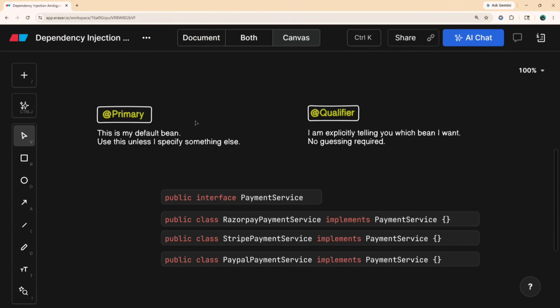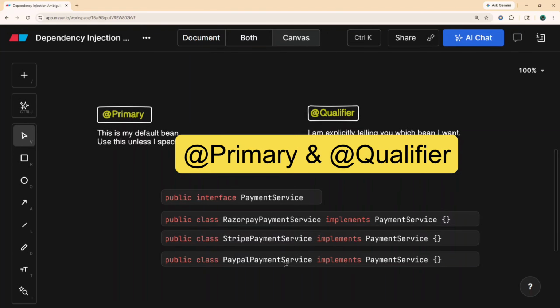Okay, now let's understand the difference. @Primary means this is my default bean, use this unless I specify something else. While @Qualifier means I am explicitly telling you which bean I want. No guessing is required. Let's take a real project example. Imagine an e-commerce application. You may have a PaymentService implemented by a Razorpay payment service, a Stripe payment service, and a PayPal payment service. Now Spring cannot automatically decide which payment gateway should be injected. This is exactly why @Primary and @Qualifier exist.